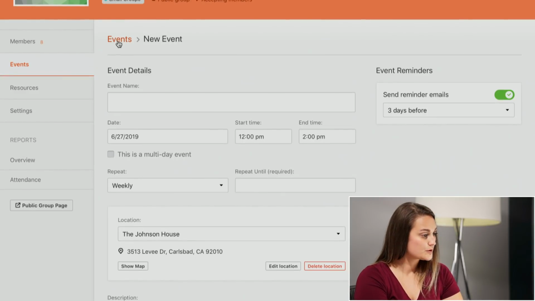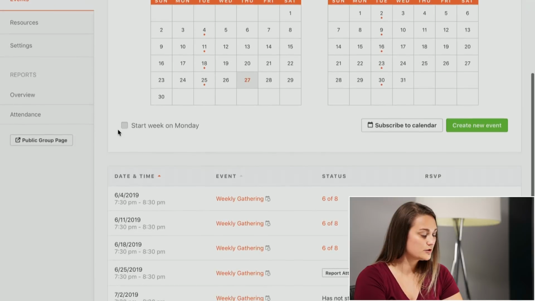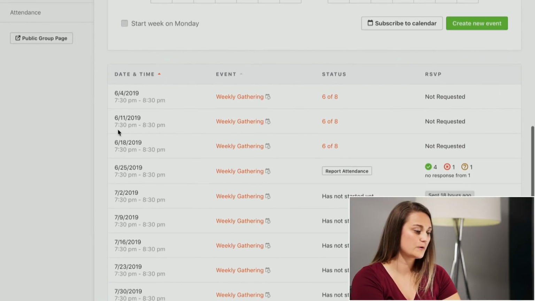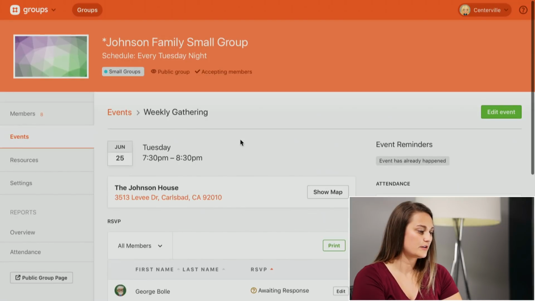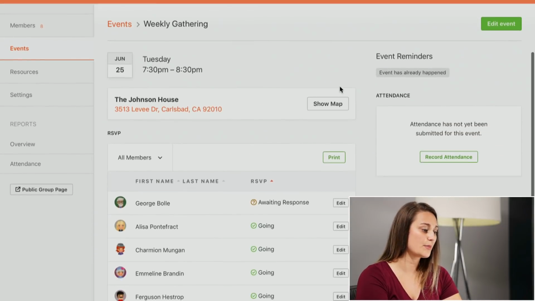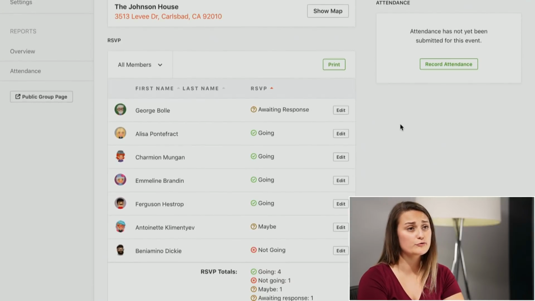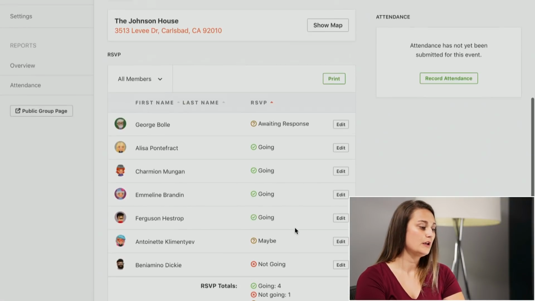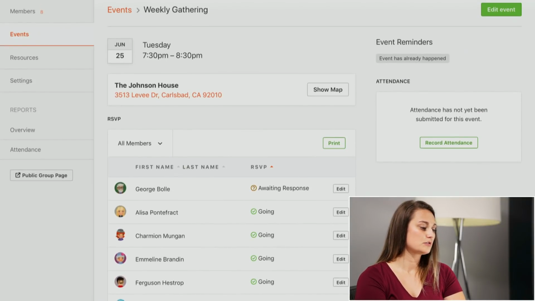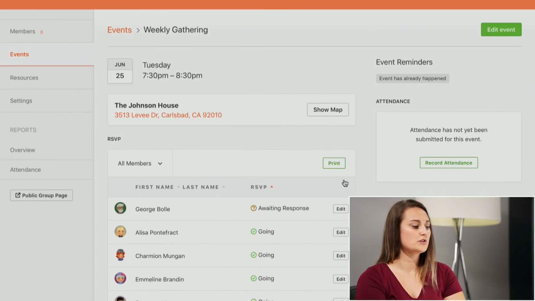Okay, so if we go back to some of our events that we've already created here, we can see on this one the reminders were already sent out and people have already started replying to them. So we can see a list of everybody who's going, who has said that they're not going. And there's a couple more actions that we can do from here. We can print out a list if you needed a hard copy.